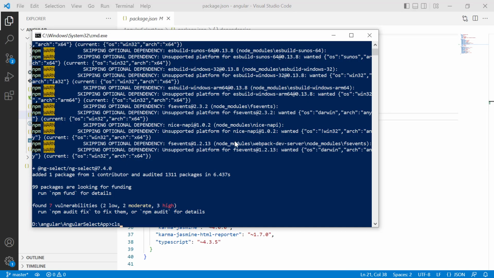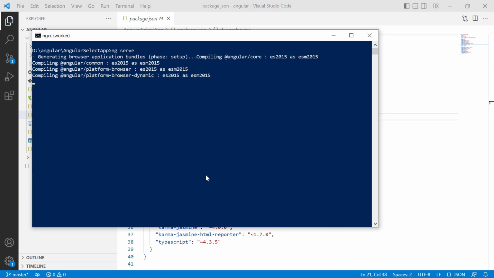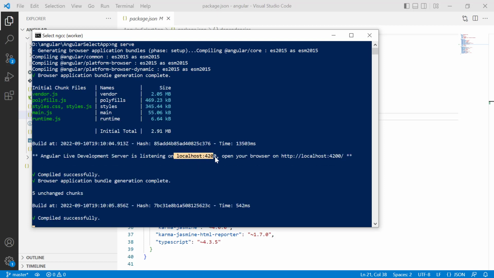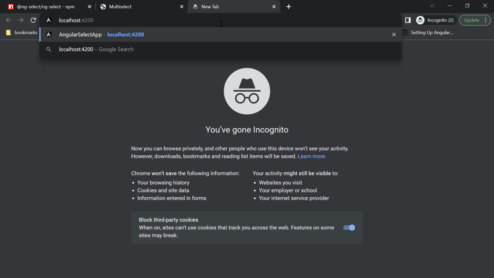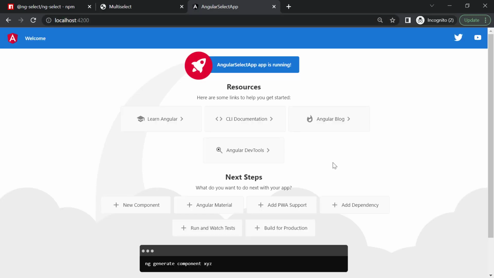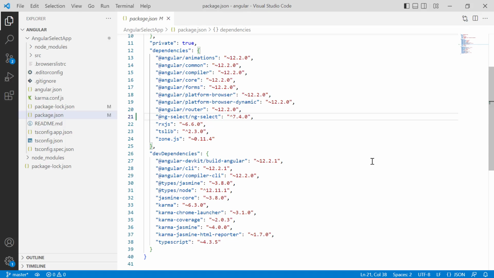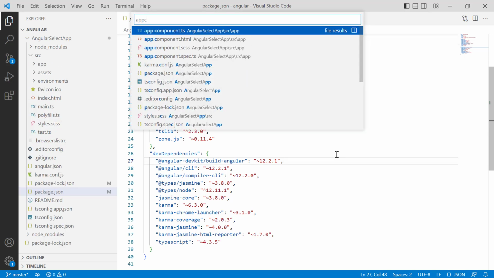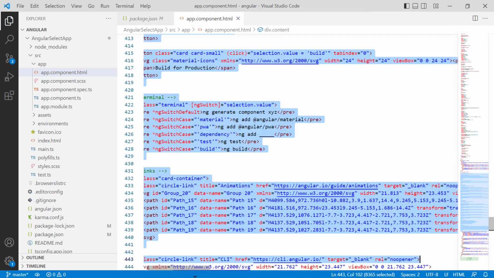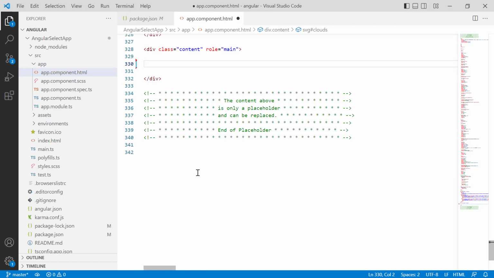Type command ng space serve to start the application. It is up and running at localhost colon 4200. Go to the browser and hit this URL. It works. This is the default layout provided by Angular on its own. Go to VS Code. Default component that is loaded is app component. So, go to its app.component.html file. Remove all this code since we do not need it. Save. All the default layout is gone.